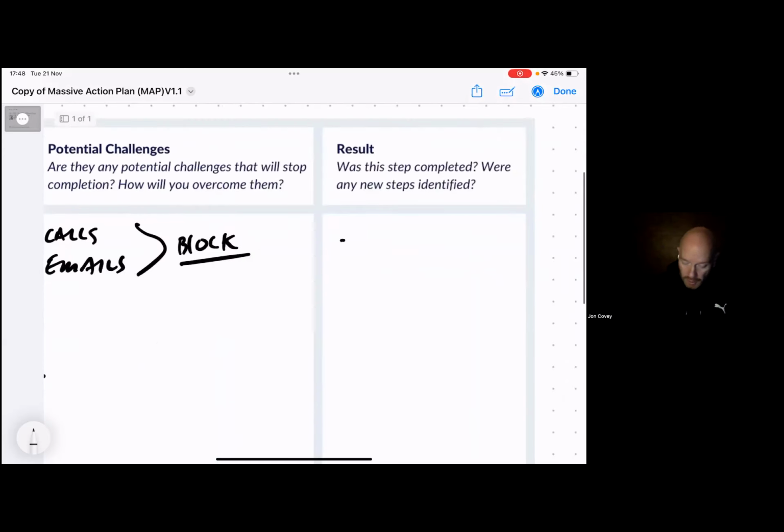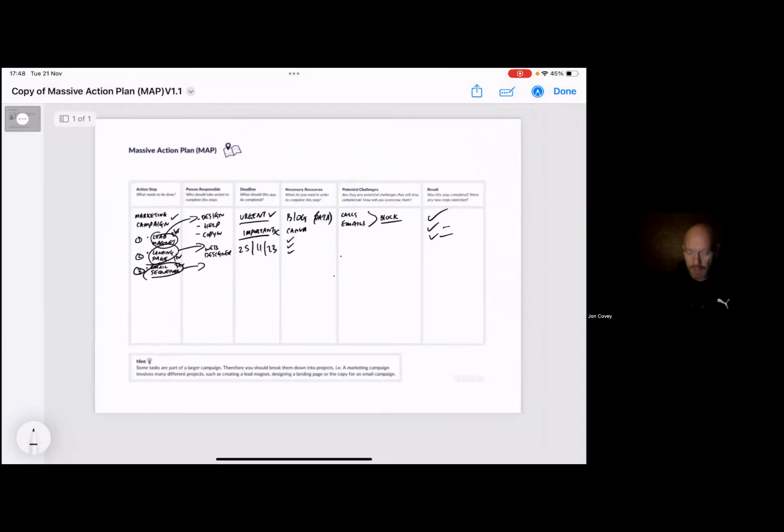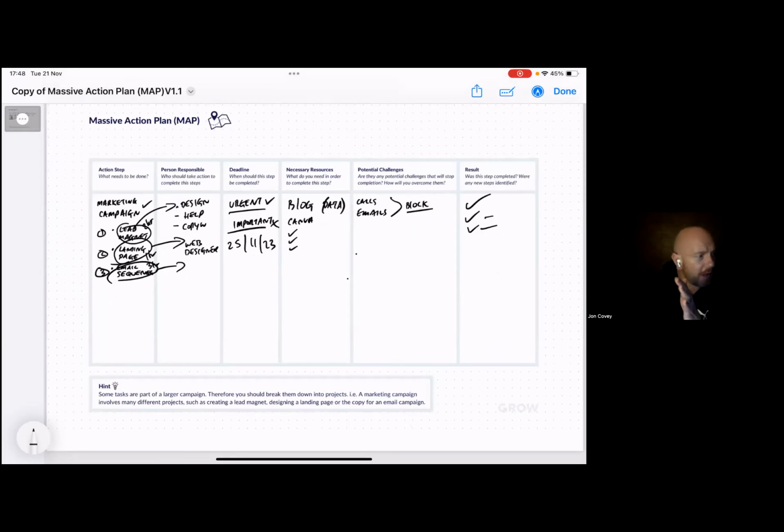The result: did you complete the task? And as a result of completing this task, did you identify anything else that was interesting, that was new steps, things that you didn't think of, things that can help you for next time? And make a list, and then you've got something that you can do the next time around. So that is a really quick fire, I'm running out of time, way for you to be able to get a task and see it all the way through and make sure you get it done.